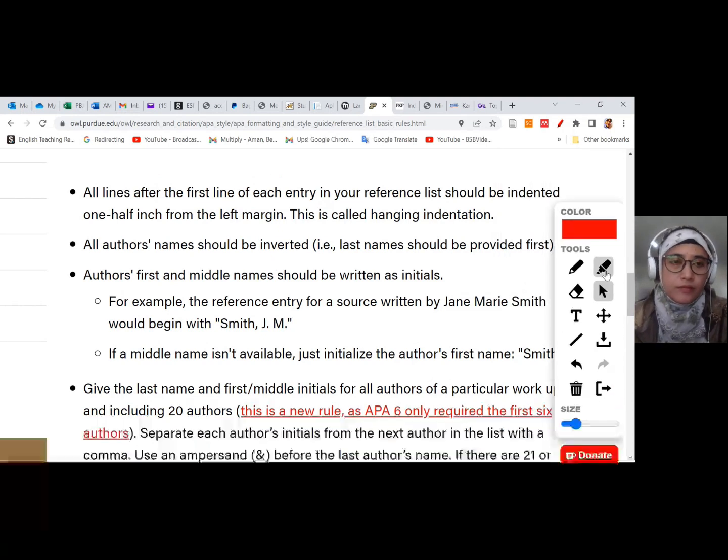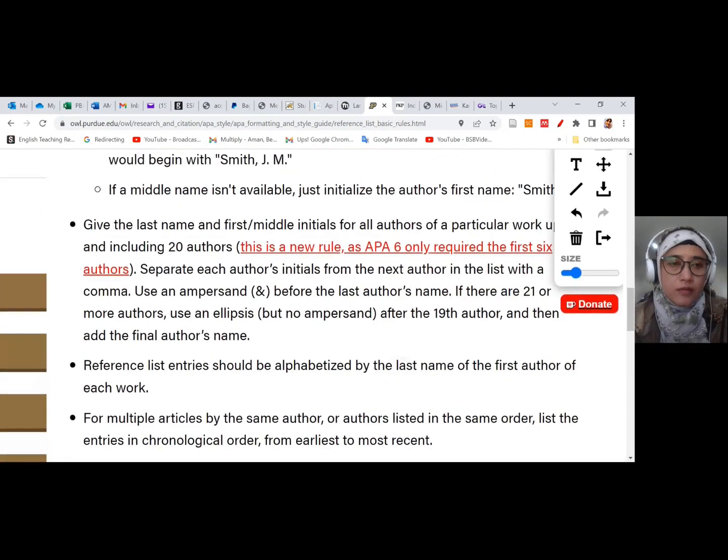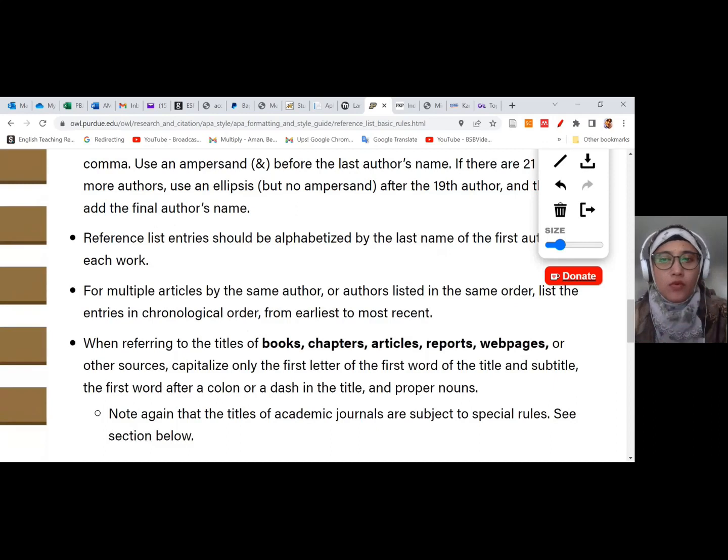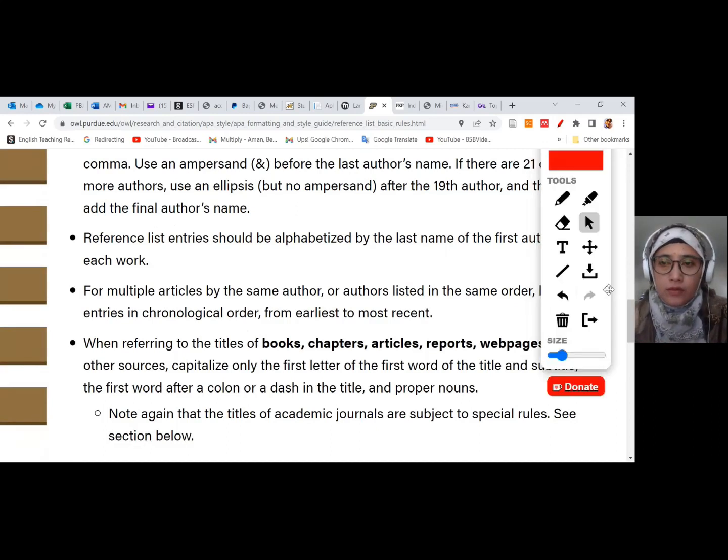Okay, this is another rule. Okay, all lines after the first line of each entry should be indented 1/2 inch, and this is called hanging indentation. Author's name should be inverted, last name first, and then initials. Okay, the first and middle name should be written in initials. Okay, that's another rule. And there's also a rule if your author is more than 20 author. I don't think we need to discuss that. I don't think you will find articles with more than 6 authors.